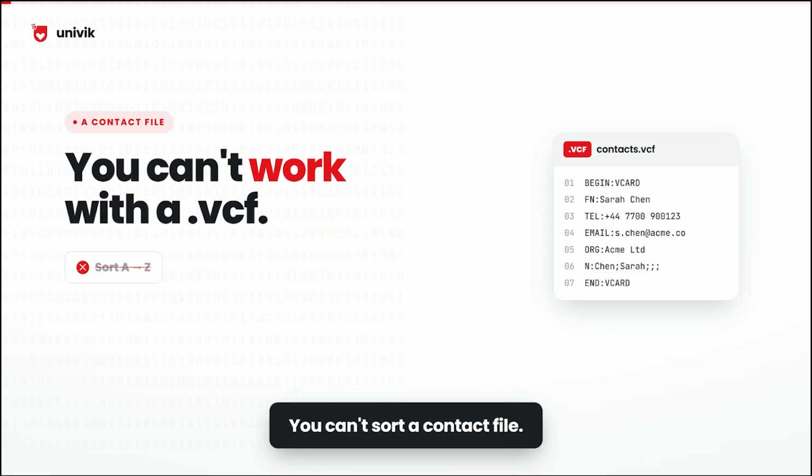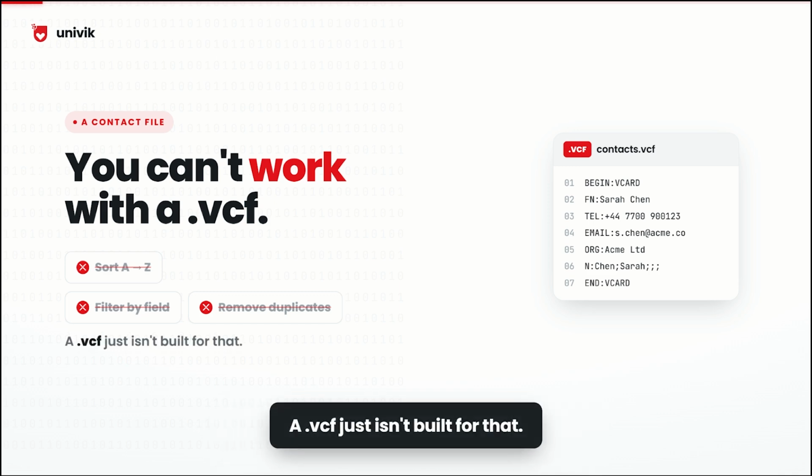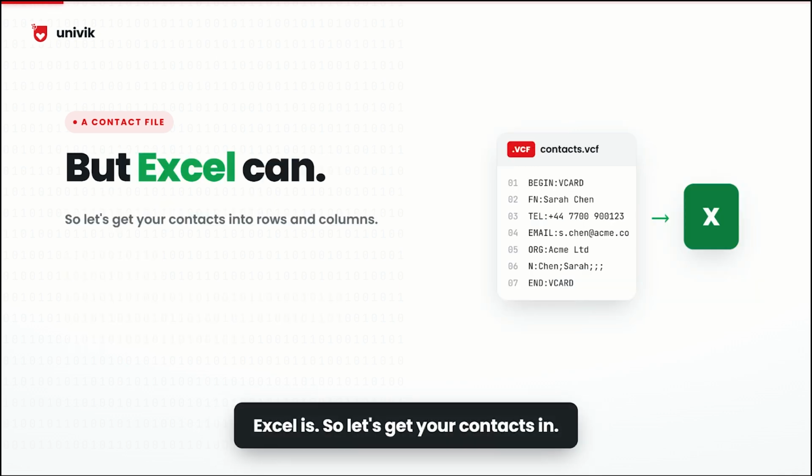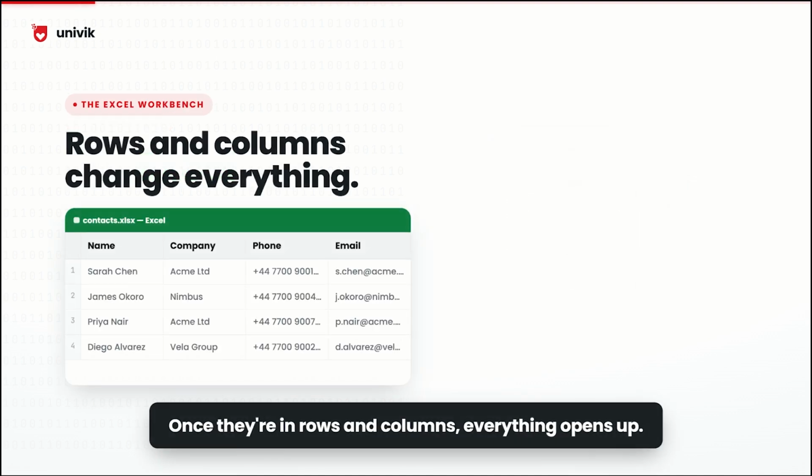You can't sort a contact file. You can't filter it, or remove duplicates. A VCF just isn't built for that. Excel is. So let's get your contacts in. Once they're in rows and columns, everything opens up.